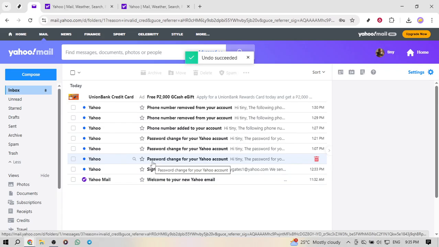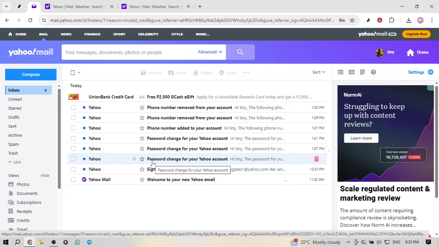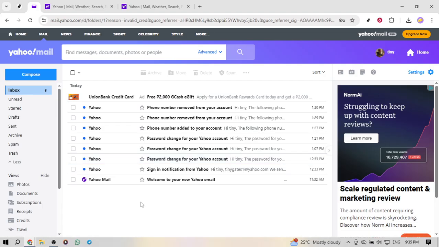That's all there is to it. You went to Yahoo, signed in, opened mail, navigated to the inbox, selected the messages using the top left checkbox, and clicked delete to bulk remove them.